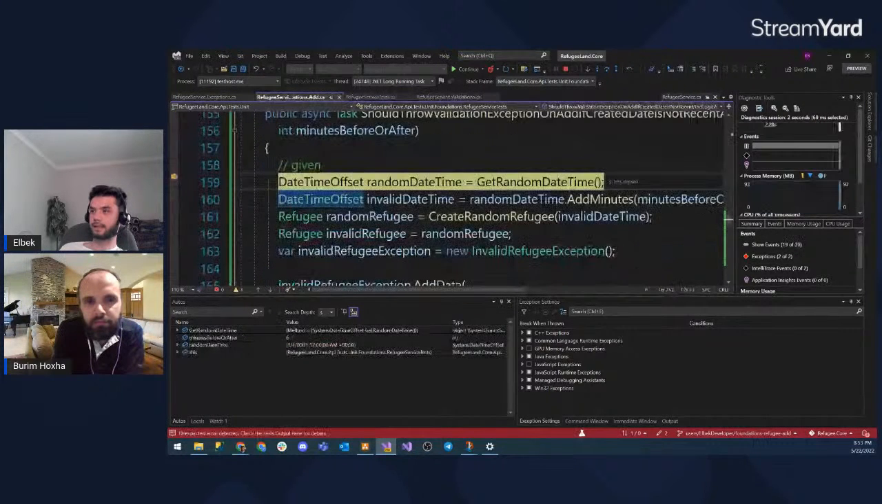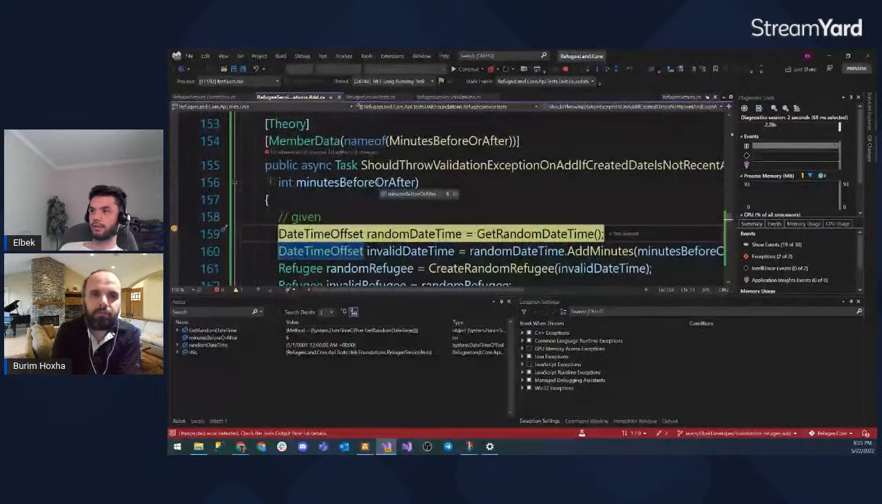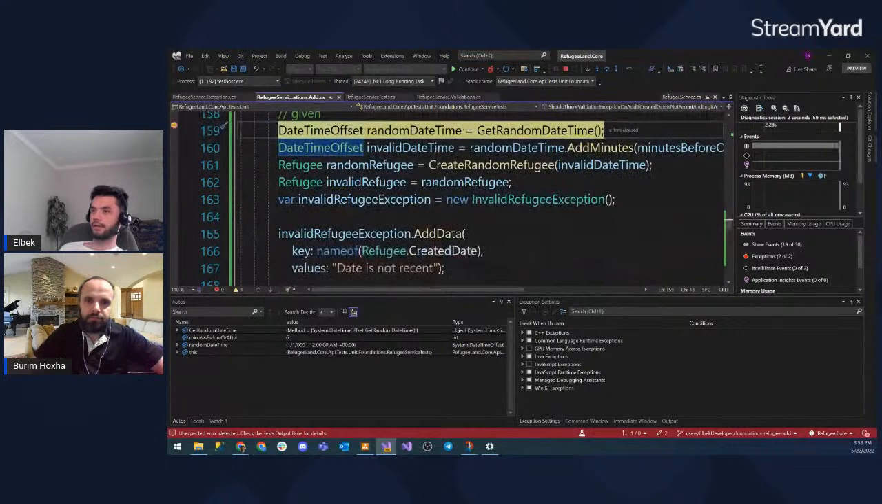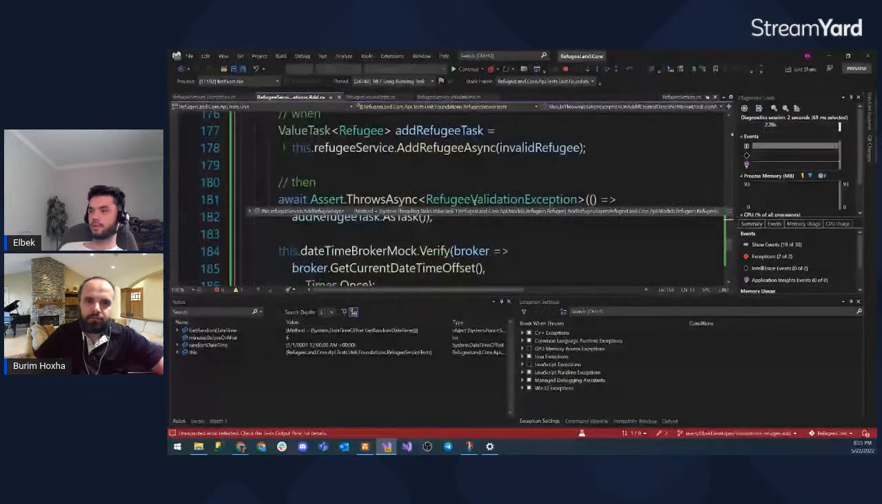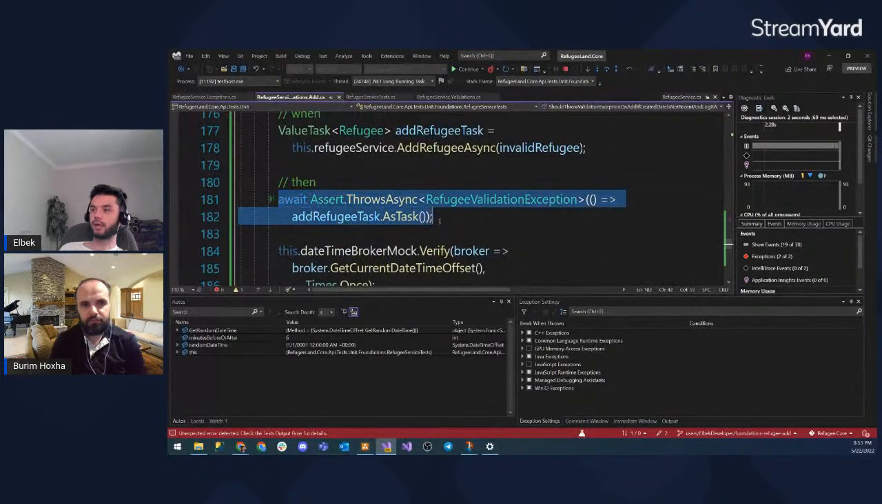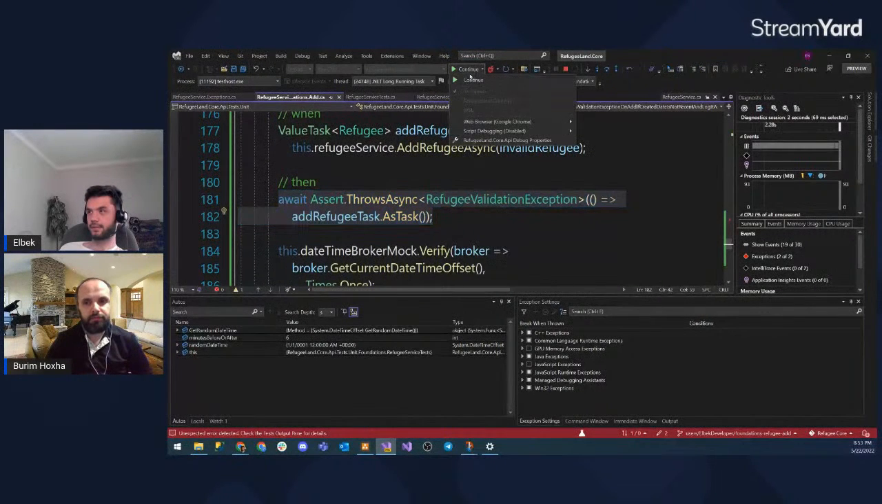Now we are in the second test. This time our minutes are 6. So this is a positive number, and it's iterating and doing nothing different than the previous test. So it's failing here. You know why? Because it's going all the way through the service, through the method. It didn't throw any exception, but we are waiting for the exception of type refugee validation exception. So that's the whole point.